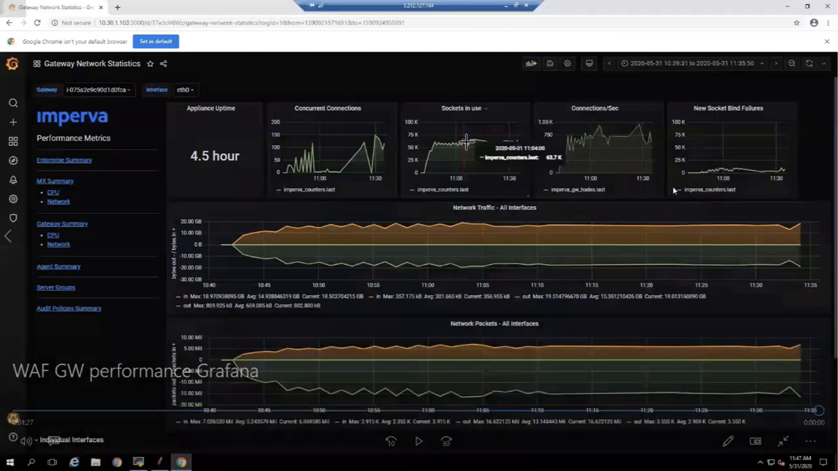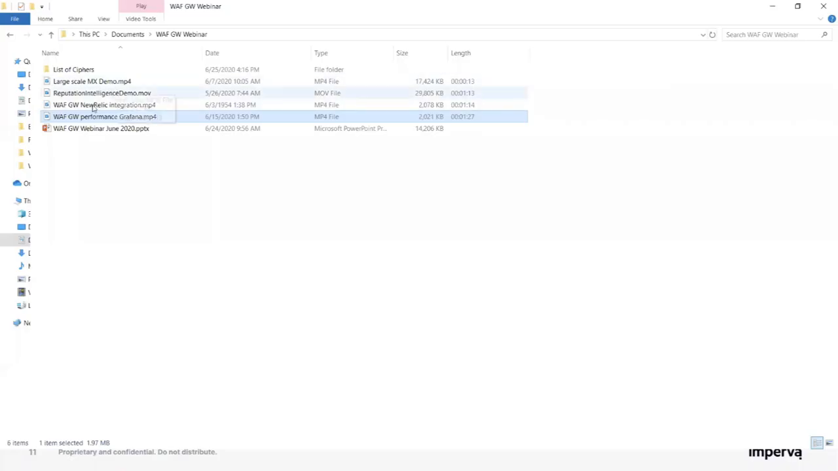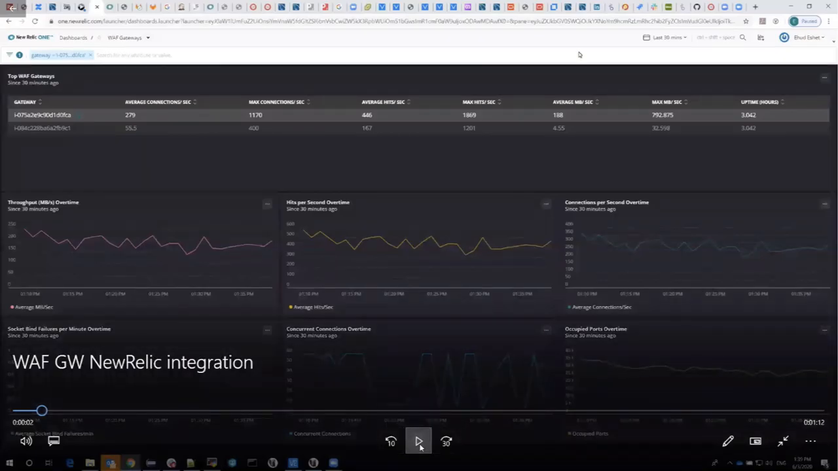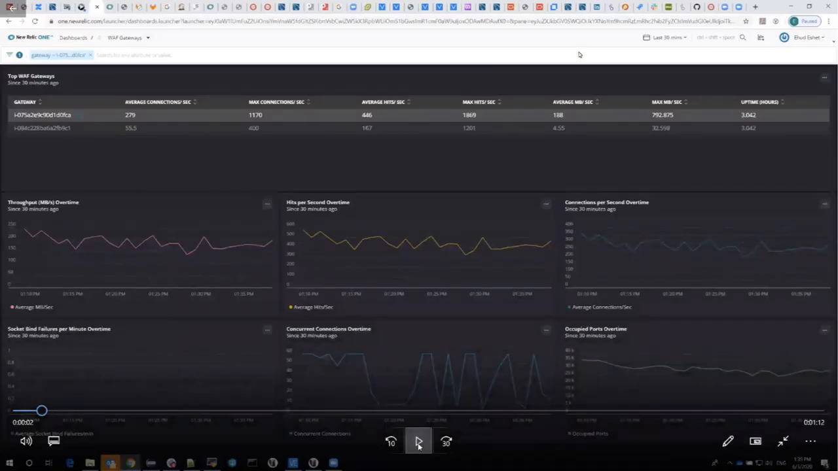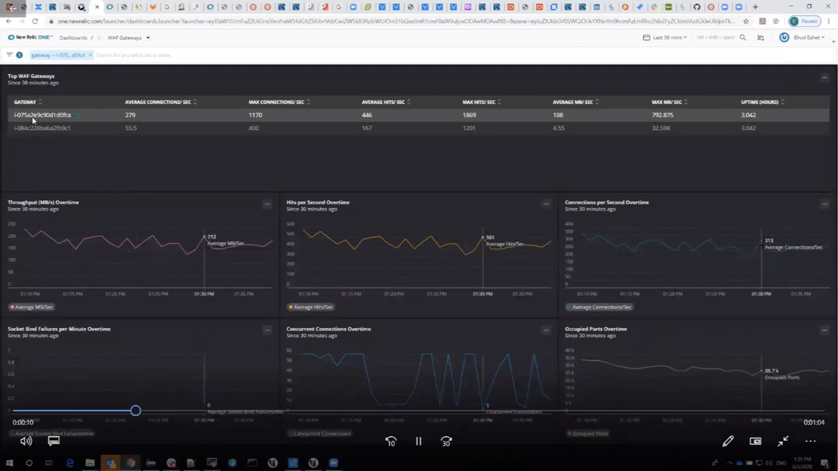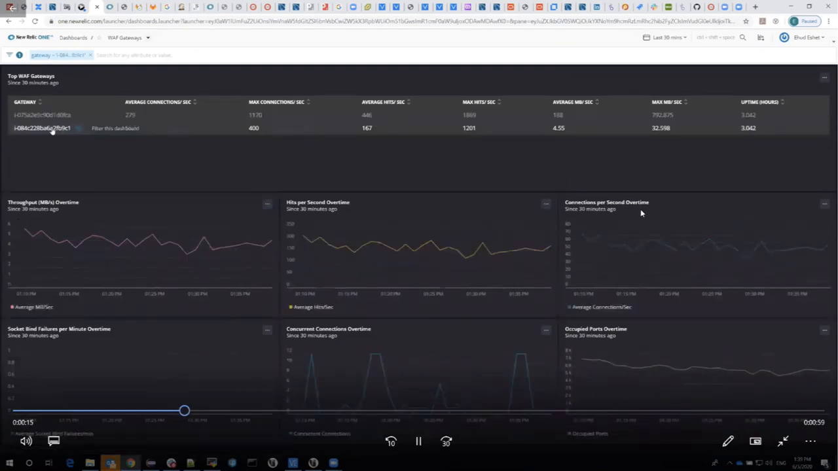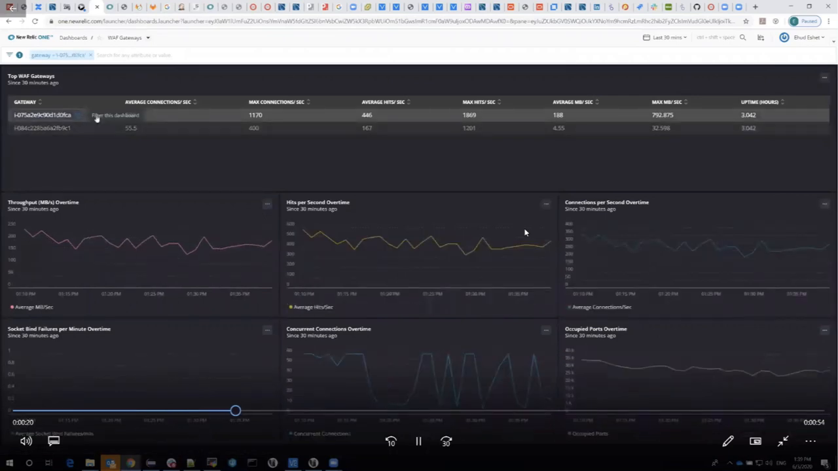And now I will show a demo of how this is presented in New Relic. In New Relic, it's not a use case, it's just an example. This is when you export the information into New Relic using a JSON file, and you get a dashboard with all this information per gateway. You can navigate between the gateways, and then you can see the throughput, hits per second, connection per second. All the information I just showed in the Grafana dashboard is also available in New Relic.